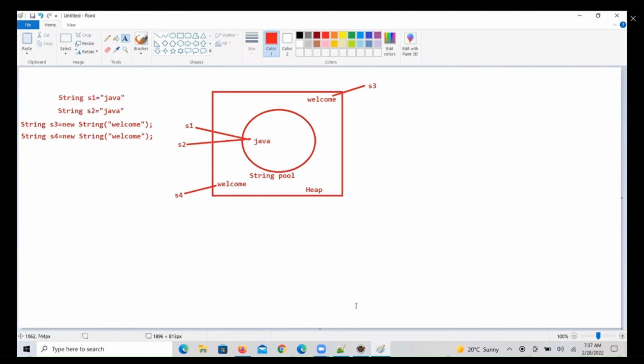Fine. Which one do we have to use in real time? Operator or method? We have to use the method because it compares the contents. Don't go with the equals operator. The method is going to compare the contents of a string. The operator is going to compare the address of the string and the contents of a string.